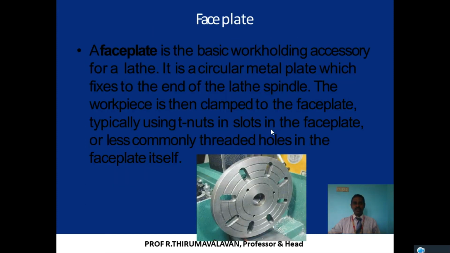Next is what we call a faceplate. This faceplate is a circular one. It is one of the basic work holding devices in the lathe machine. It is a circular metal plate which is fixed to the end of the lathe spindle. It is fixed on the lathe spindle.